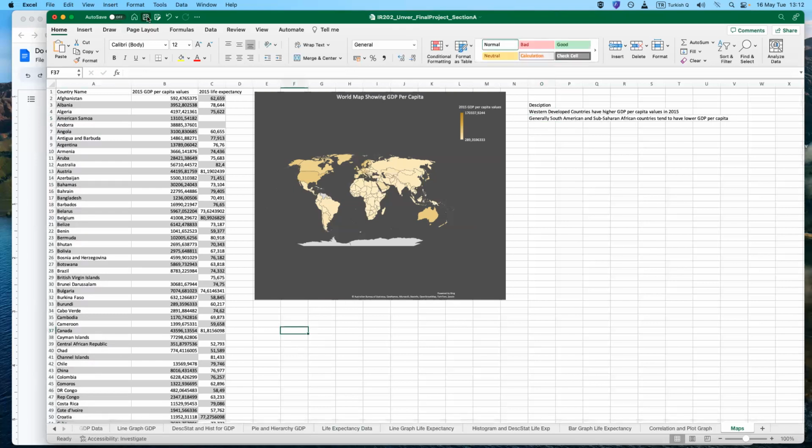Save this again, save it very frequently. It's very important that you save these, because once maps start to come into play, it's going to slow down your computer. That's why we're doing them last.